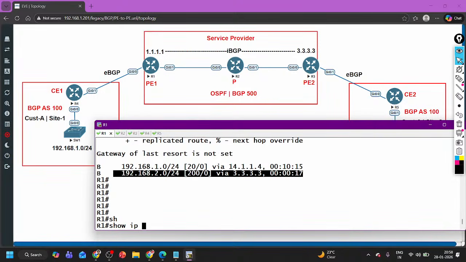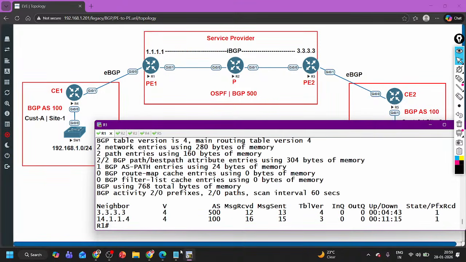Show IP route BGP, you can see the site 2 prefix, and it will advertise it to its neighbor. So show IP BGP summary, it is learning 192.168.2.0 from 3.3.3.3. From the IBGP neighbor, it will advertise to the EBGP neighbor. Will it modify the next hop? Yes, definitely it will modify the next hop. What will be the next hop? 14.1.1.1, and 14.1.1.1 is already reachable from R1.